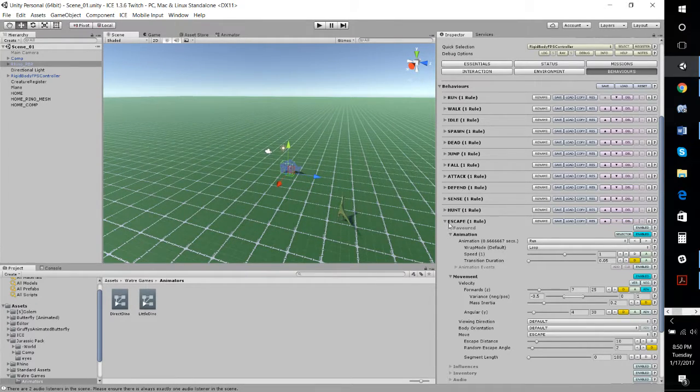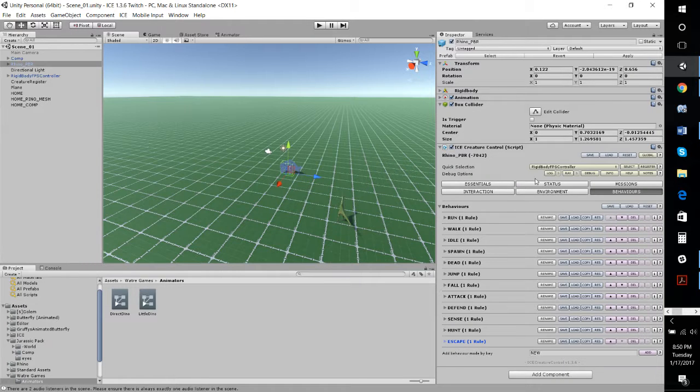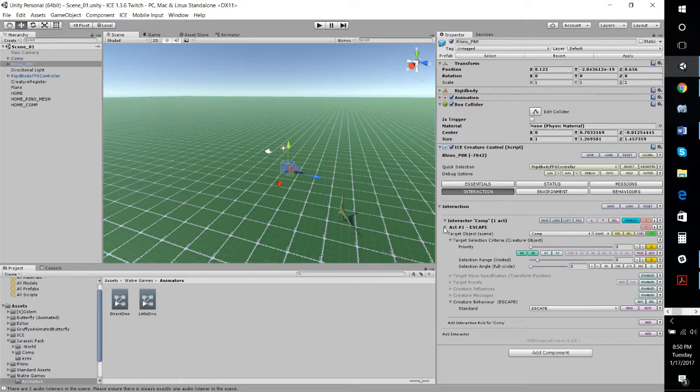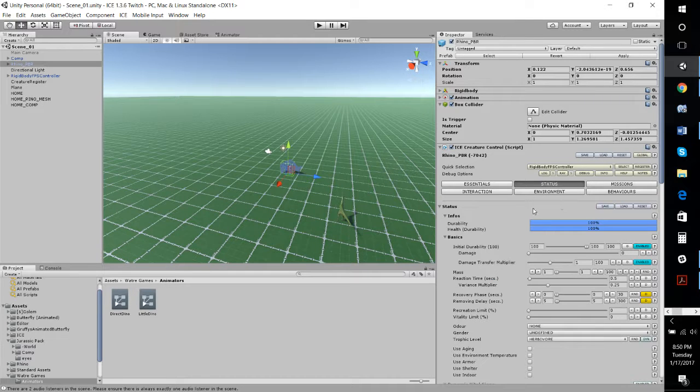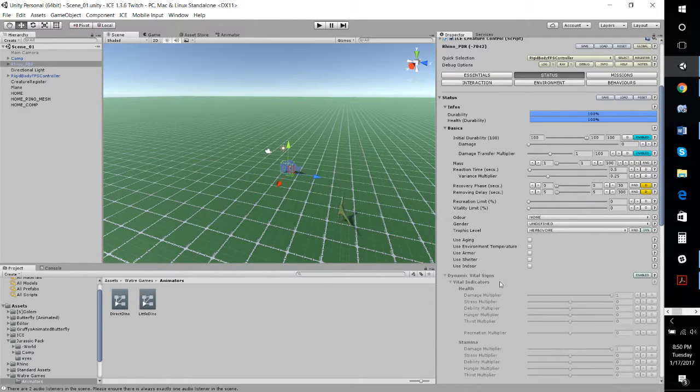Now, of course, one thing that we can do here is take it one step further and actually allow the rhino to run out of stamina, so to speak. So that as the chase continues, the rhino, or the raptor, but in this case we'll just try the rhino first, runs low on stamina and so stops running. This is easy enough to do, although we need to activate the advanced stats in the status bar here. So we need to enable the dynamic vital signs.